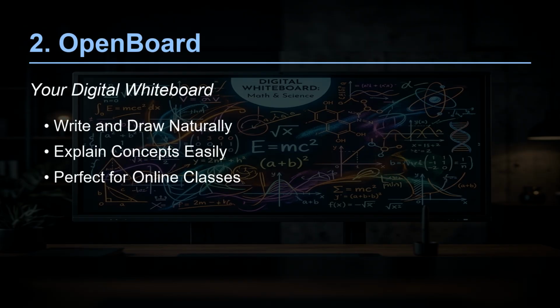Number 2. OpenBoard. Want to teach like you are writing on a classroom board? OpenBoard turns your computer into a digital whiteboard. You can write, draw, and explain concepts easily.